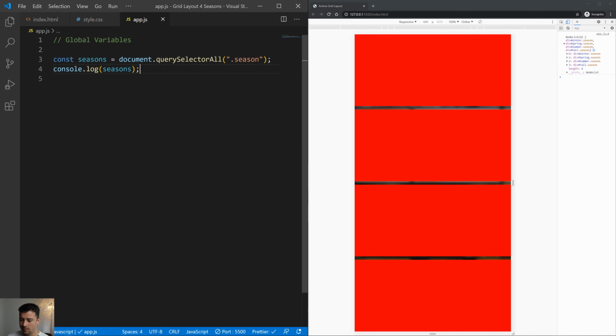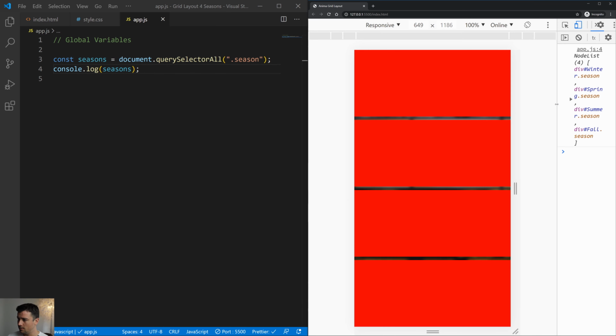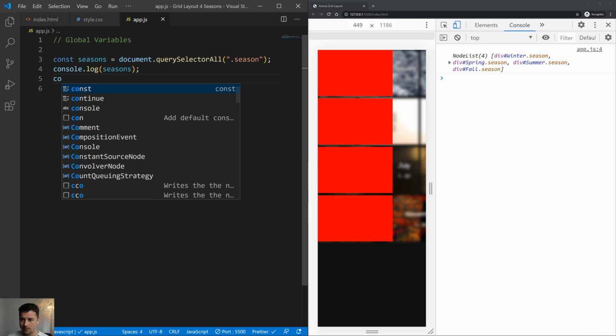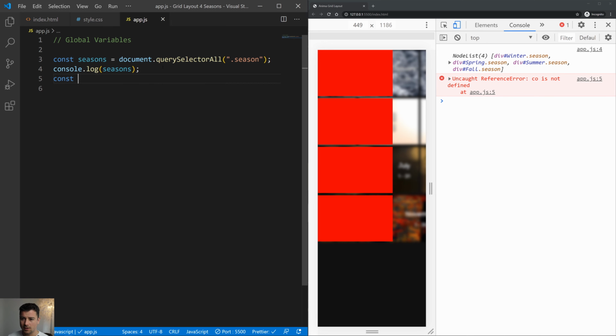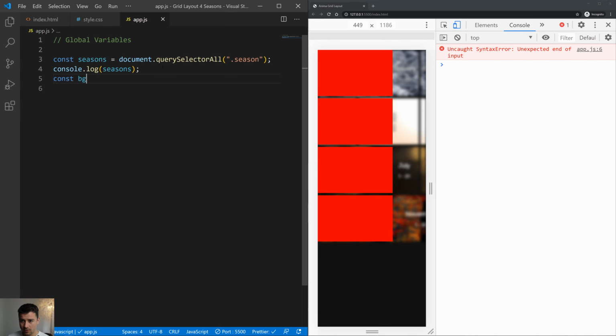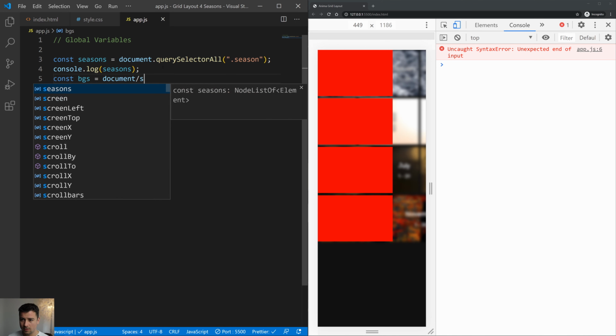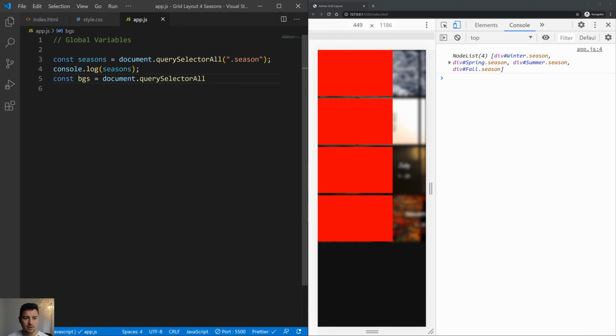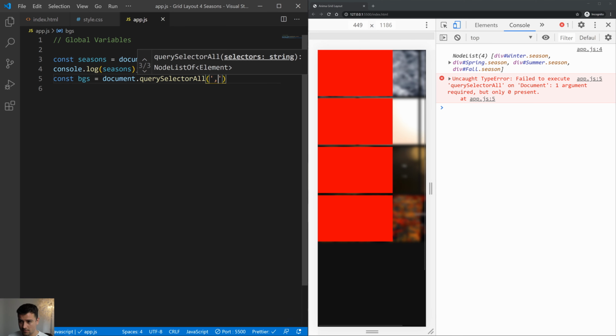Okay, let me comment out this console log. And actually, I should zoom in here a bit. So we'll see what happens. Okay, now let me get the next variable. I'm going to use a const again, and I'm going to grab onto all of our backgrounds, so BGs. I'm going to use document.querySelectorAll again and grab onto all of the classes of BG.